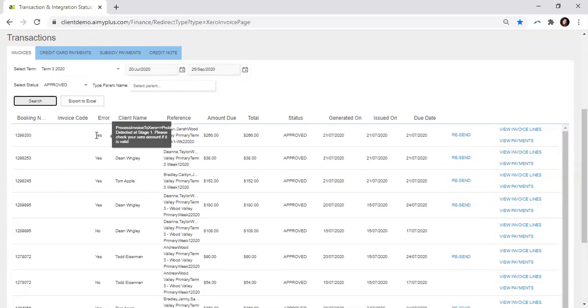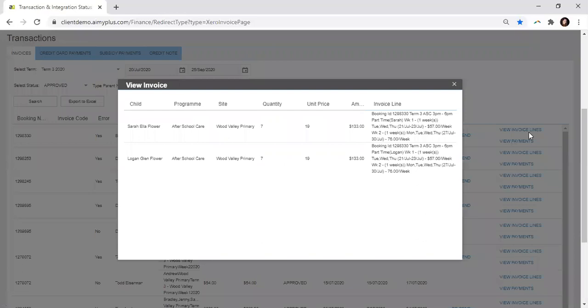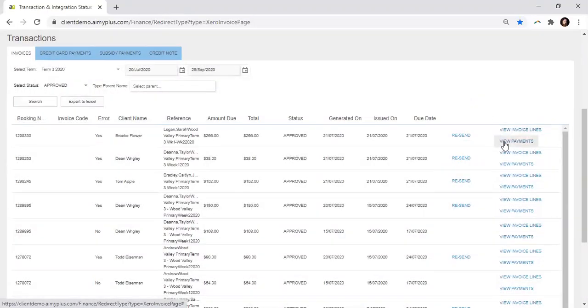When you have noticed that you have errors in place, you will see that a resend button is available for you to use. So you are able to resend this invoice and that will automatically be resent to your Xero account using that resend button. You then also have the ability to do a bit of a deep dive, and you can view invoice lines, and that will bring up a snapshot of the details of the invoice, or you can view payments as well.